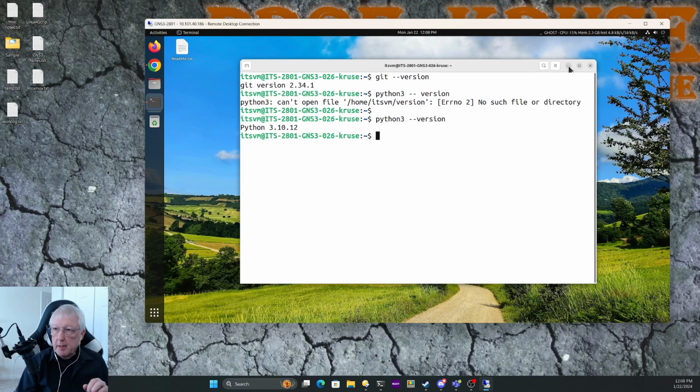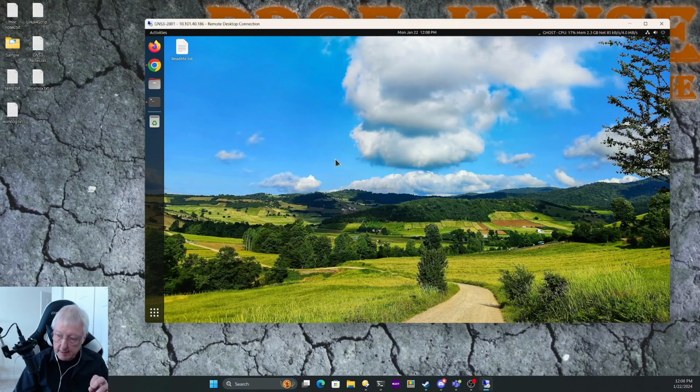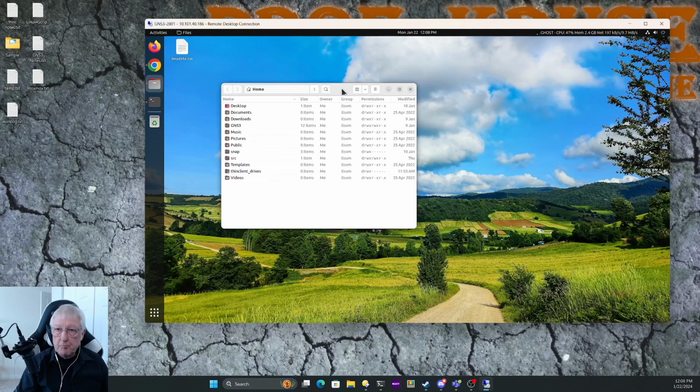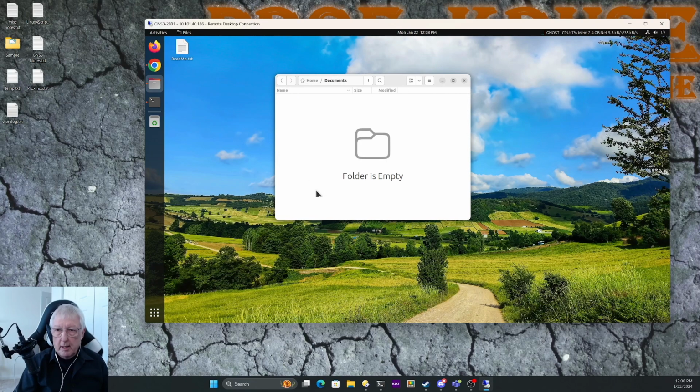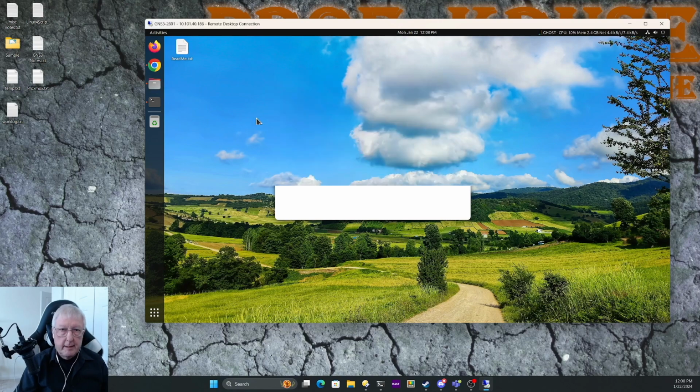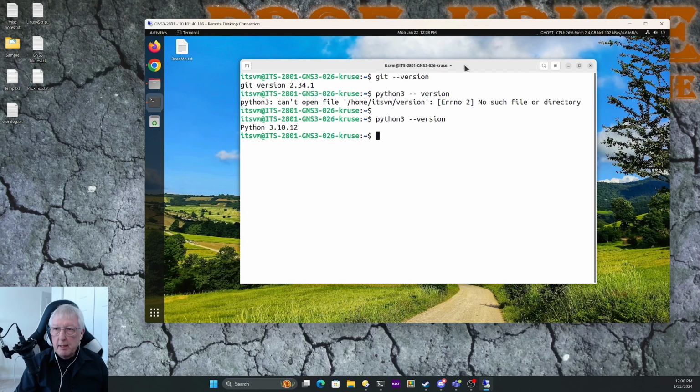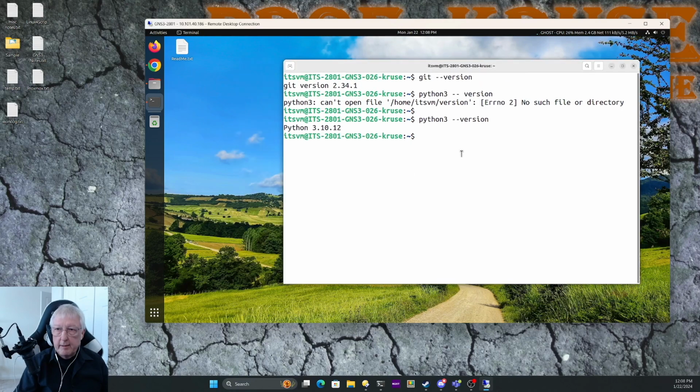I'm going to minimize this, and the next thing we'll want to do is go to whatever directory we want to house our repo. So if we want to look around, we can look at our file manager here. One good option would be to go into Documents, which starts out as empty apparently. So let's go ahead and go back to our terminal, and we're going to navigate there.